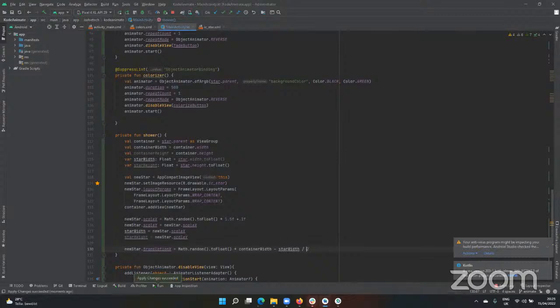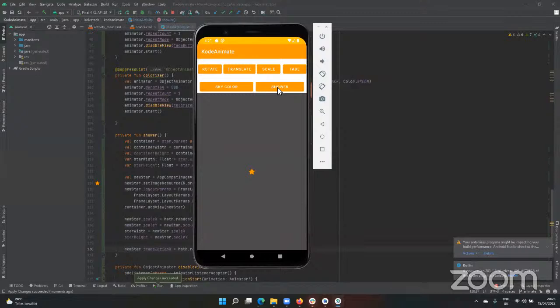Let's see. Okay, so a star appears here. So it's random. Okay, another one appears. You see, it's random with different values. It's scaling it differently due to the random values it gets.